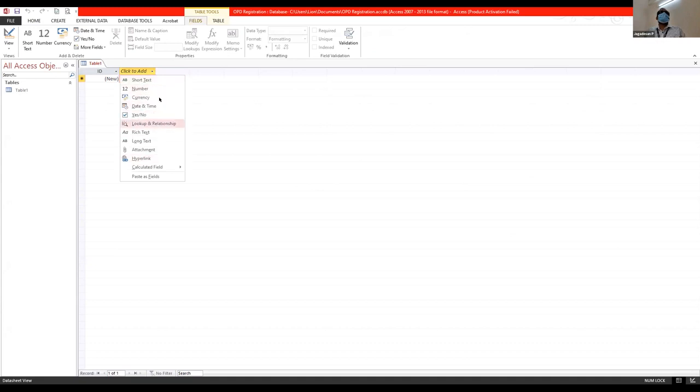So these are the types of data that can be filled up. Short text and numbers are the most commonly used ones. Let me just click short text as a format. This is a field that will record only a short text. I'm going to call this patient name.